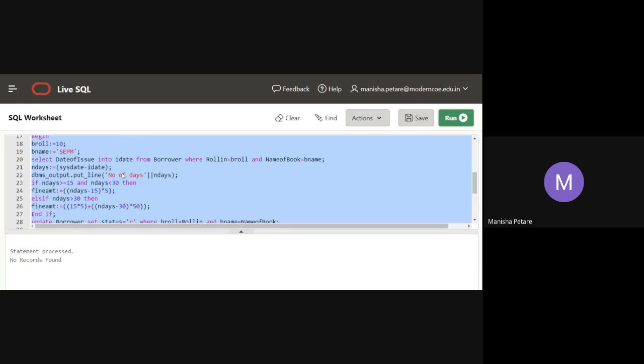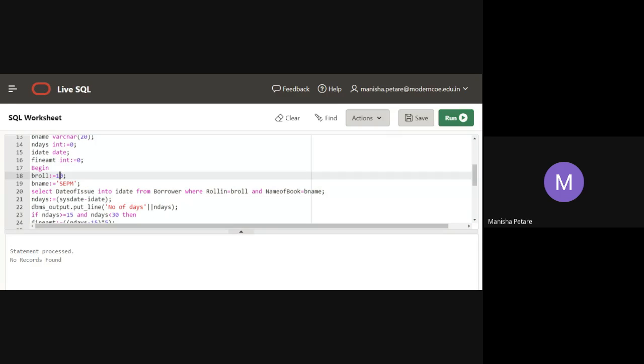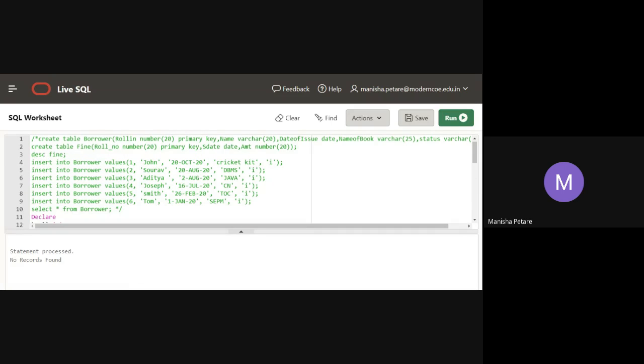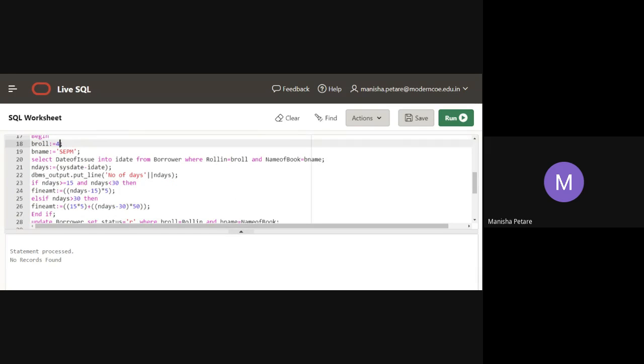Oh, okay, no records found. Let me change this roll number to 4, there is one, I think. Yes, we'll check for 4. But for 4, it is CN. Okay, so let me change it to CN.